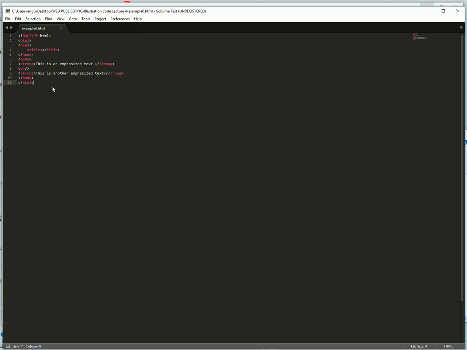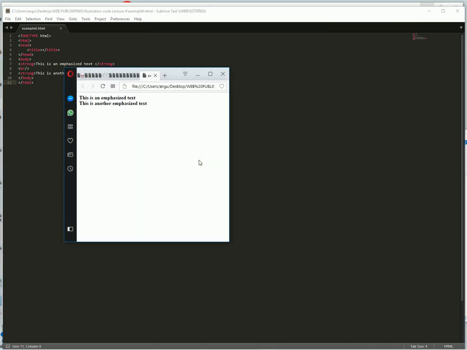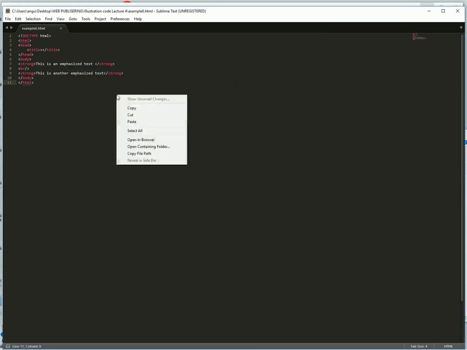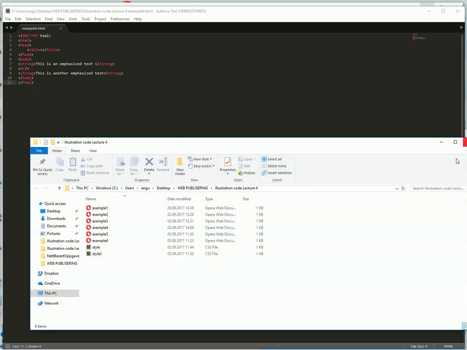But there is also another way to do it. You can right-click in the Sublime Text screen, and you can open it in the browser this way. It will be opened by the default web browser, in this case Opera. You can also right-click to open the containing folder of this file, so you don't have to search for so long.